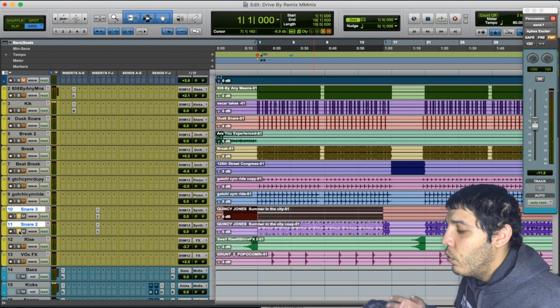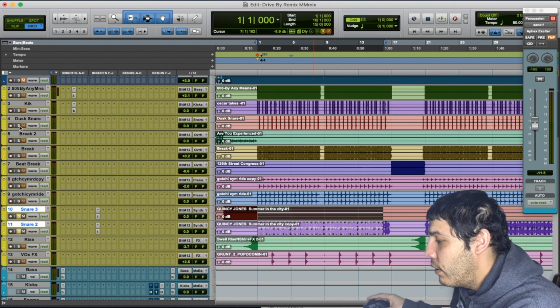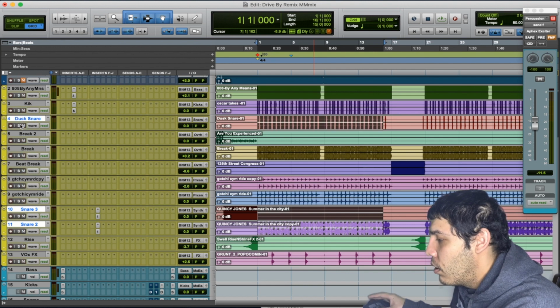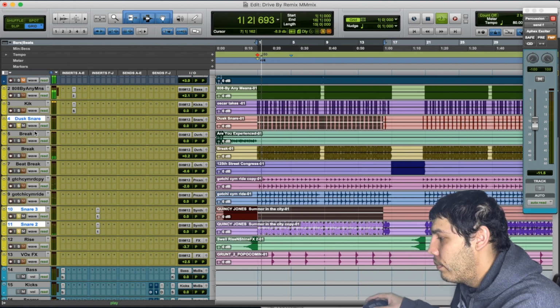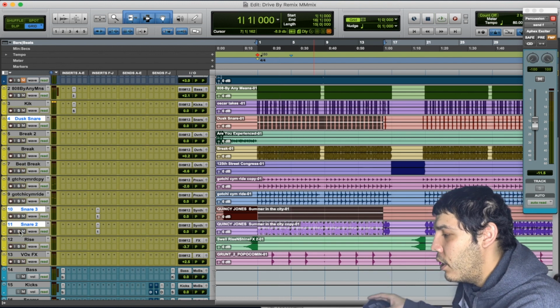And what it does too is just give a little more width to the actual snare that's in there. So if I bring this snare in, oops, like that. So it just gives a little more width to that snare, and it just brought it to life.